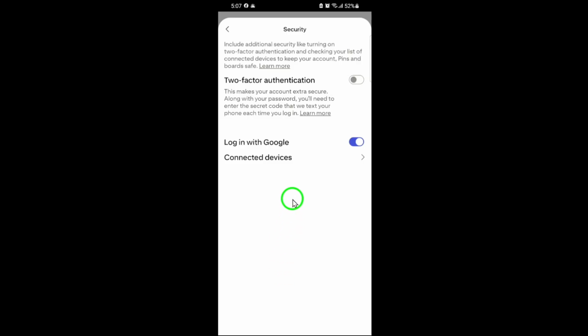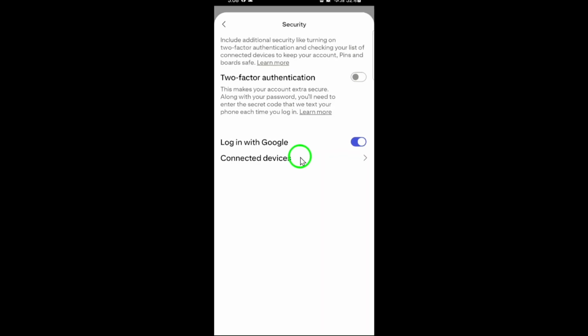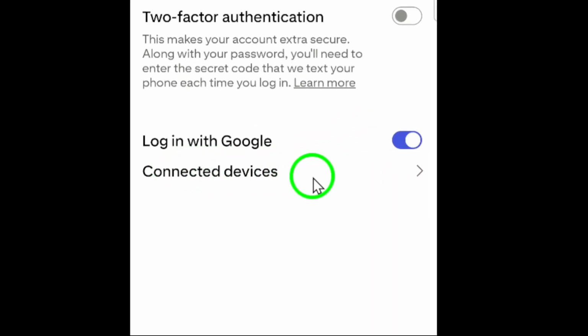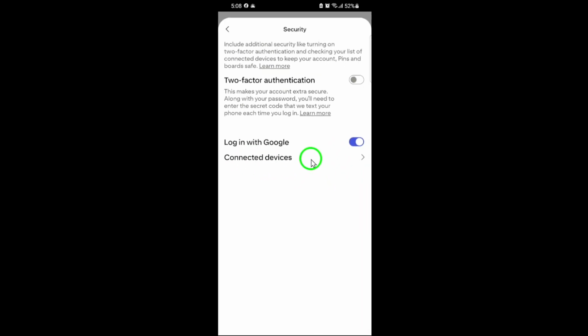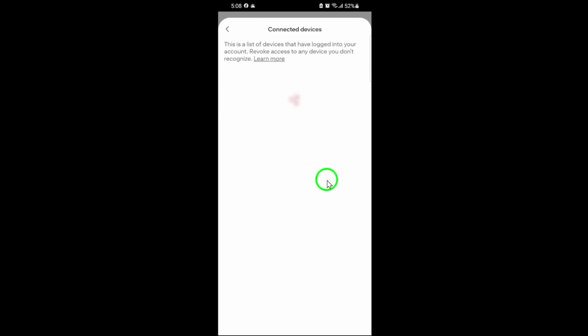In the Security menu, look for the option called Connected Devices. This is where you'll find a list of all the devices currently logged into your Pinterest account. Each device will be listed with details like the device name, location, and the last time it was active. Take a moment to review this list. If you spot a device you don't recognize, or one you want to log out, you can take action.